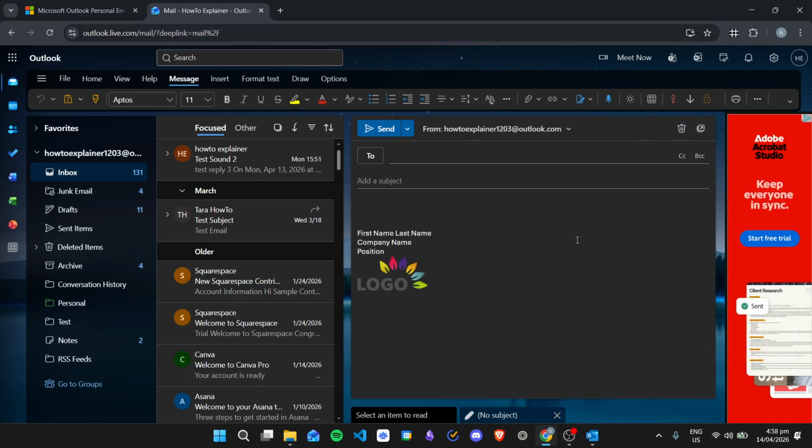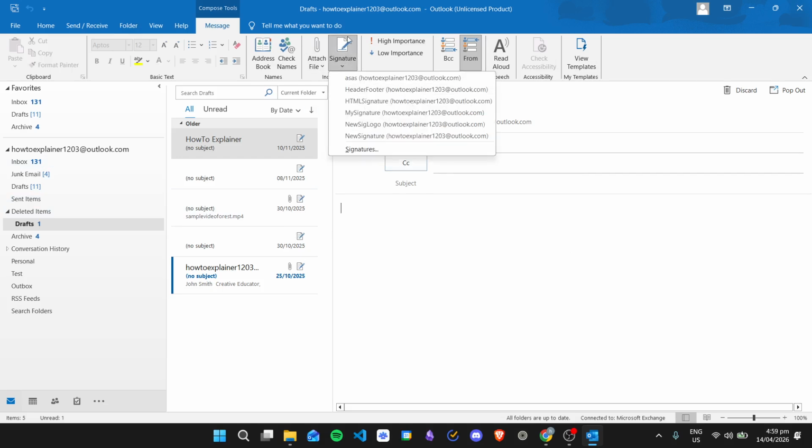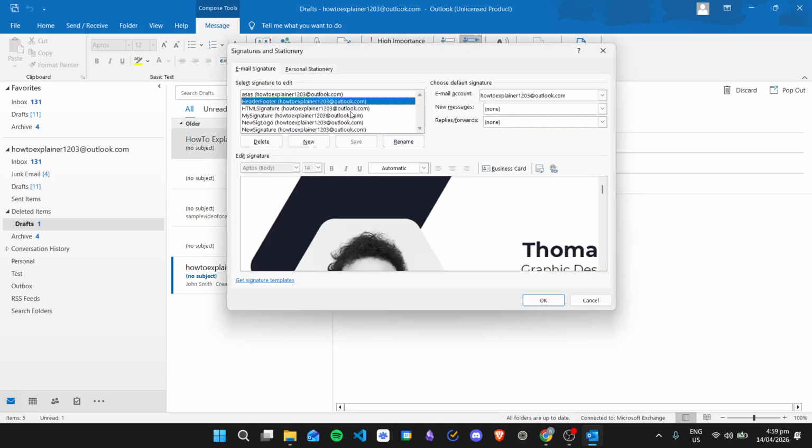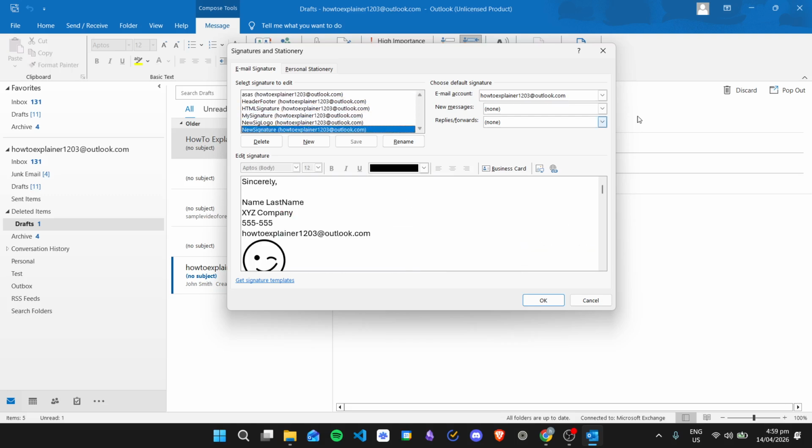If you are using the classic version of Outlook, it will still look similar. I have an email draft here in my classic Outlook account, and you can still see the signature button right here. You can still see your list of signatures, and you can click signatures if you want to see how they all look. And that is basically it.